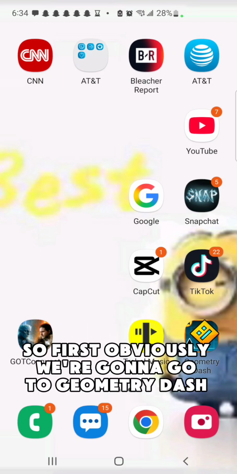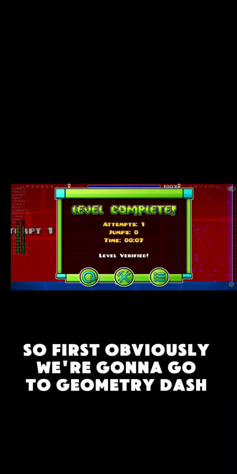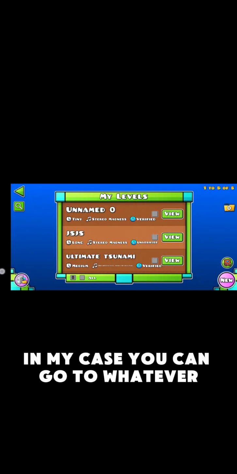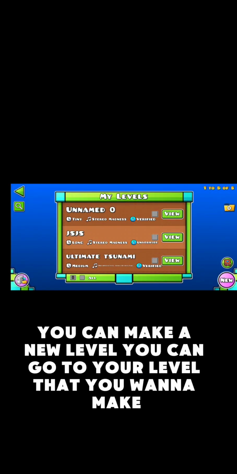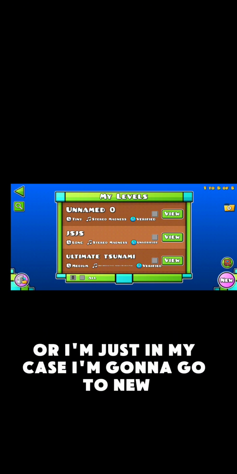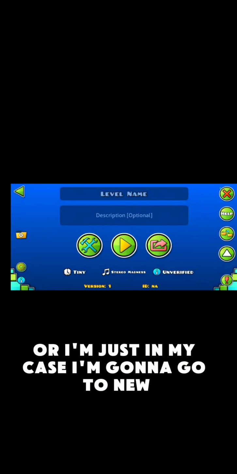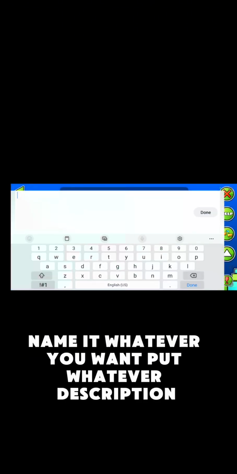So first, obviously, we're going to go to Geometry Dash. Then we're going to go back from the level that you were playing. In my case, you can go to whatever, you can make a new level, or you can go to the level that you want to make, but in my case, I'm going to go to new. Name it whatever you want, put whatever description. And here we go.